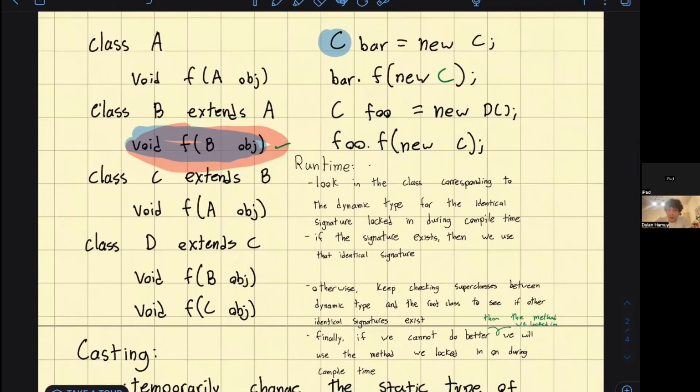Again, we locked in what's highlighted, f of b, and now we're going to look in the class corresponding to the dynamic type of bar. The dynamic type is going to be the same thing. It's going to be C. So we're going to look in the class C. Does the class C have a method that takes in f of b? No, right? We locked in the method signature f of b, and we have to find that identical signature according to the dynamic type of bar. But it's not there, right?